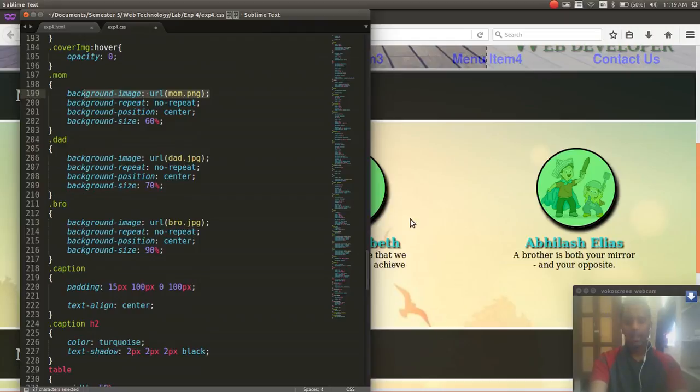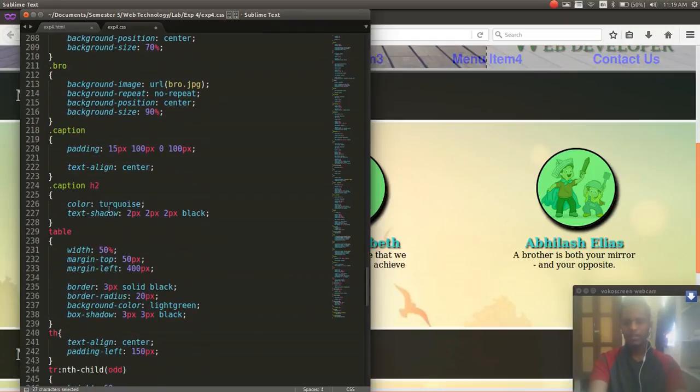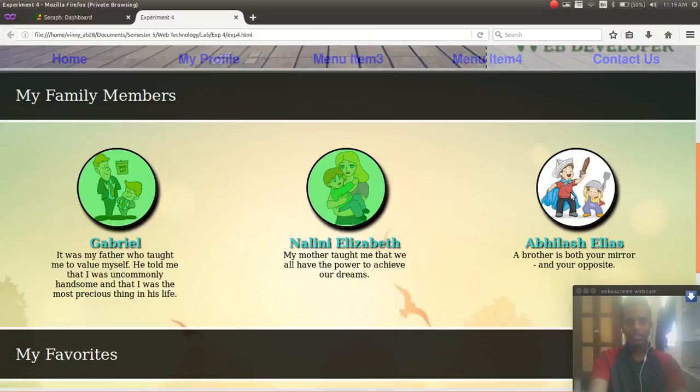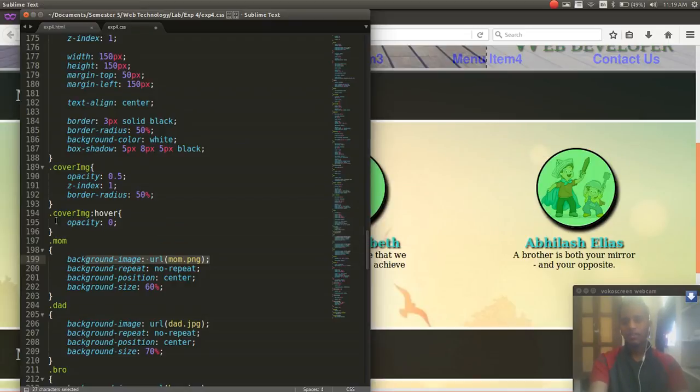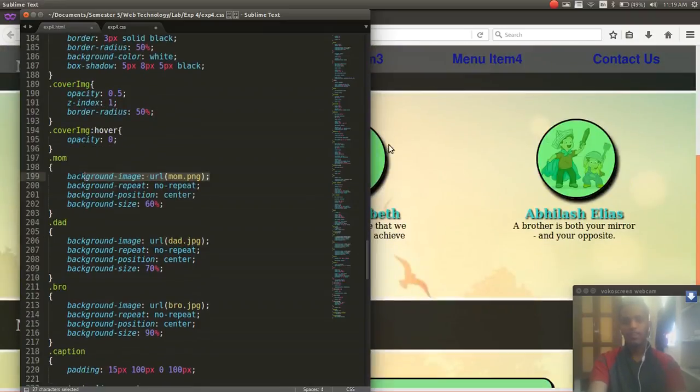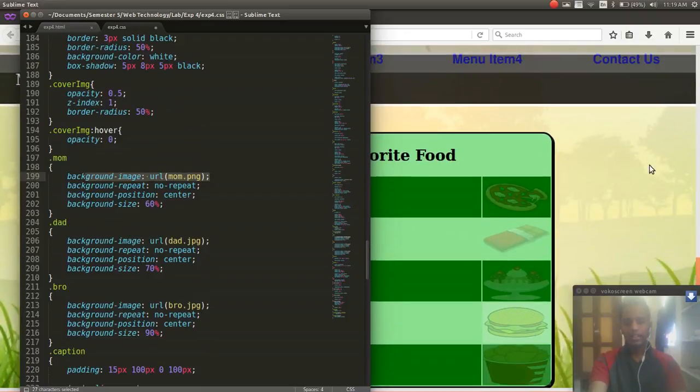So every time I move my mouse over it, the cover image's opacity becomes 0, so that it will be invisible, revealing the background image. So that's what happens here. So I move my mouse over, the opacity becomes 0, and the background image is revealed. I use a normal span tag to give different kinds of fonts for it and set them in order using a div tag.